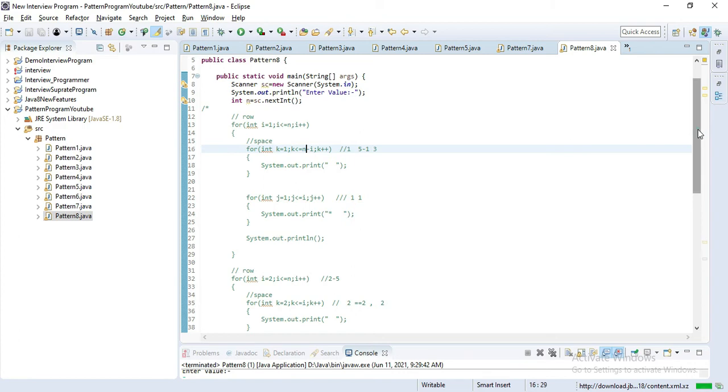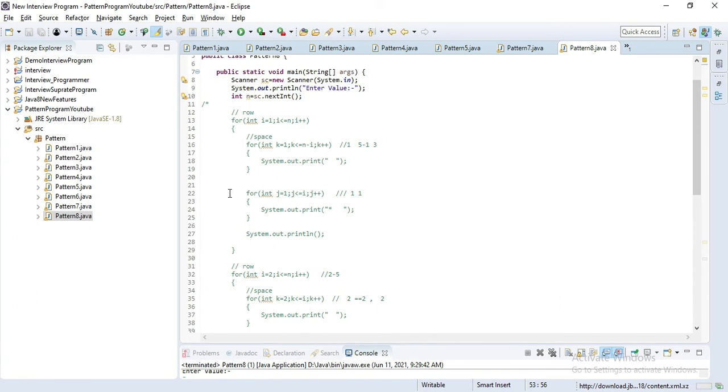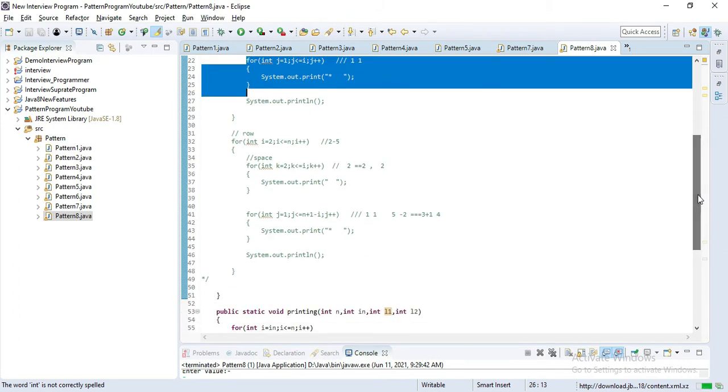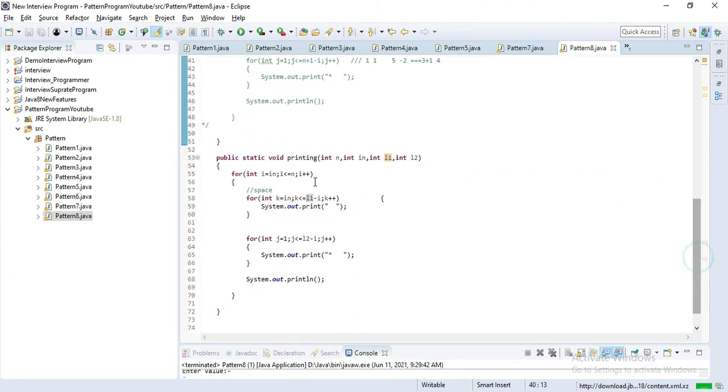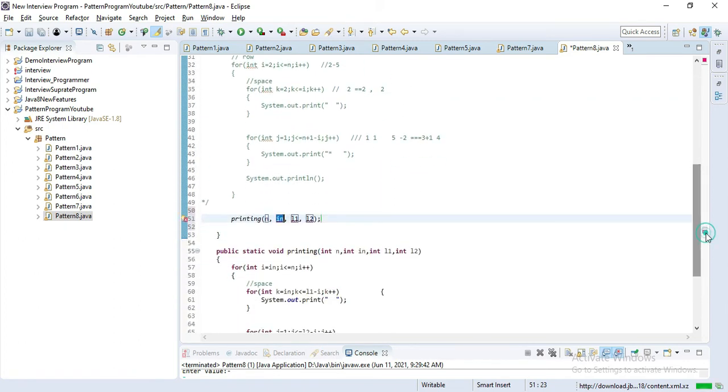Then this l2. In the l2 case, you can see in the first for loop, printing star, we didn't pass anything, but in the second part, we pass some condition, n plus 1 minus i, something like this. Now we will call this pattern printing method inside our main method, and here we will pass those values. Our n is the n value, then our initial value. For printing the first part, we need initial value 1.